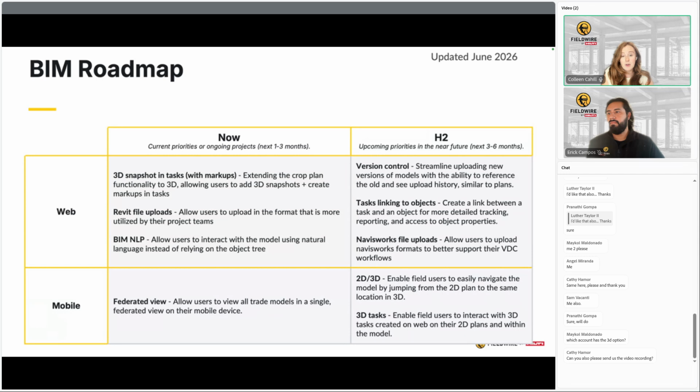Some things that we're focusing on for the second half of the year: version control. So if you're a seasoned Fieldwire user, you're probably very familiar with the version control on our plans tab. We want to bring that to BIM as well. So making sure if you have older versions of your models that you need to reference, you can easily reference those, and eventually sort and filter by the versions that were uploaded in a package together.